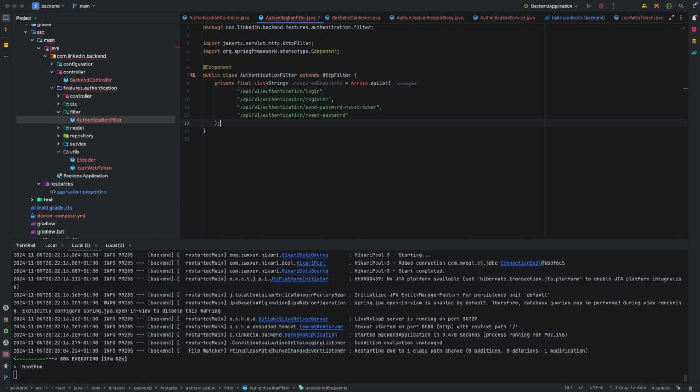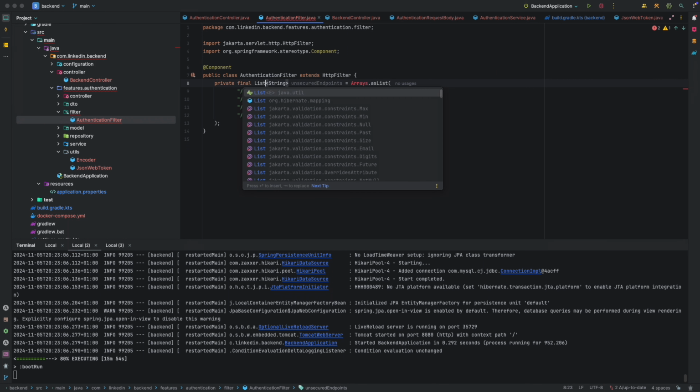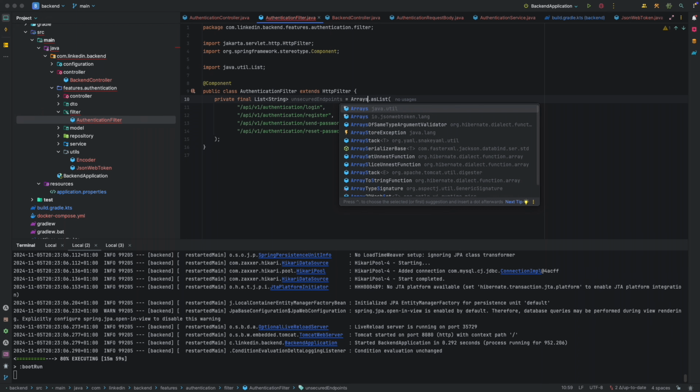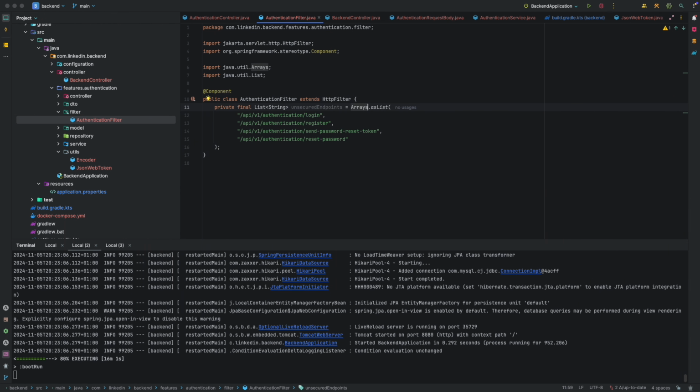Here we will have a list of unsecured paths. These are paths where we don't need a token for them to work. Like to log in, because you don't have a token yet. You register because you don't have a token. You send a password reset token because you have forgotten your password, and also the reset password. This is where we send an email, as I showed you at the beginning of the video, and this is where we validate the token received by email. So that's what we will be needing.